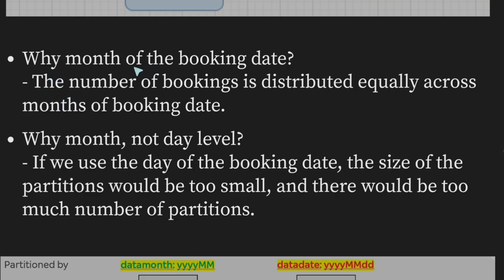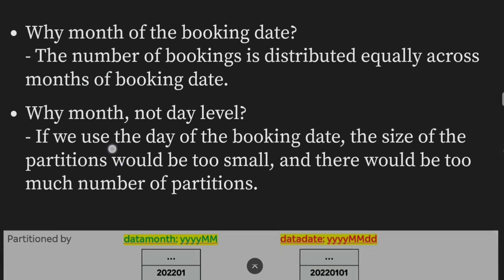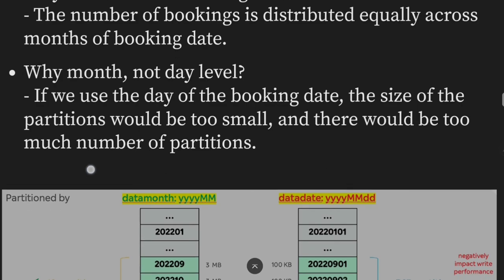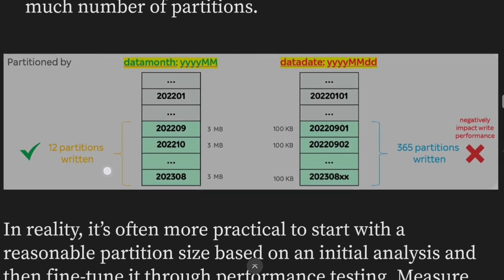Why month of the booking date as partition? The number of bookings is distributed equally across months of booking days. Why month, not day level? Great question. If we use the day of the booking date, the size of the partitions would be too small. There would be too much number of partitions.